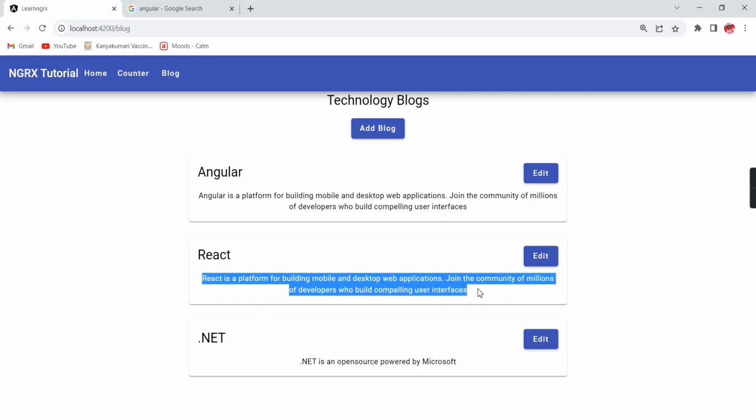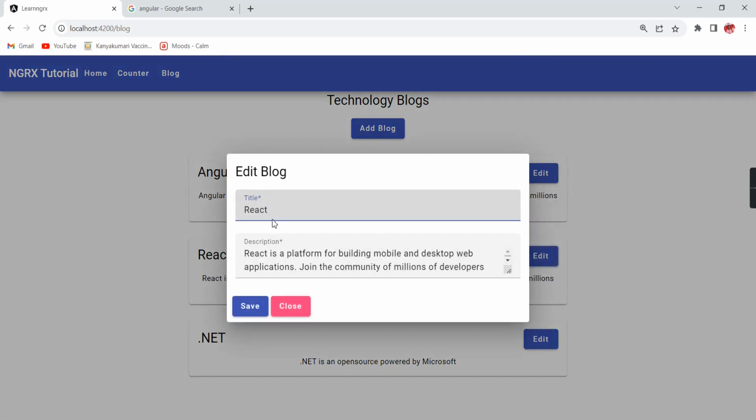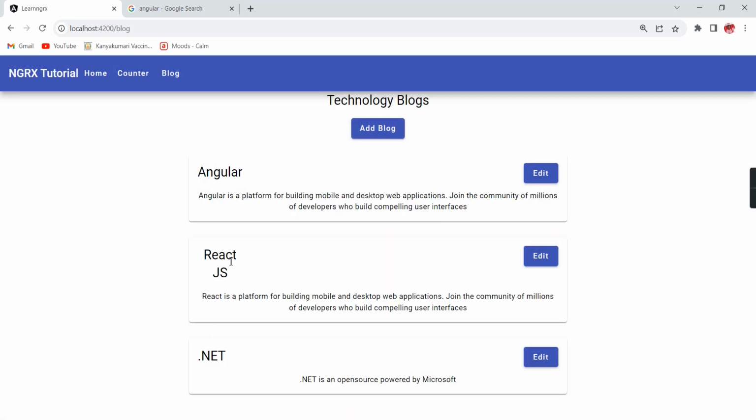See, it got updated. Okay. So similarly, if I'm trying to update our title also, instead of React, I just changed it into React.js. Okay. So it is changed. Maybe from the design point of view, we may need to work. Otherwise, from the functionality point of view, it is working fine.